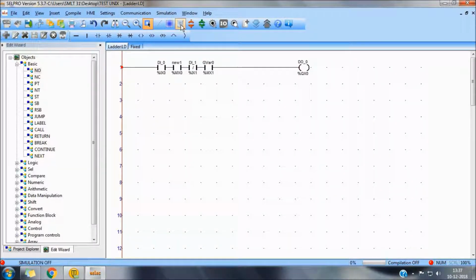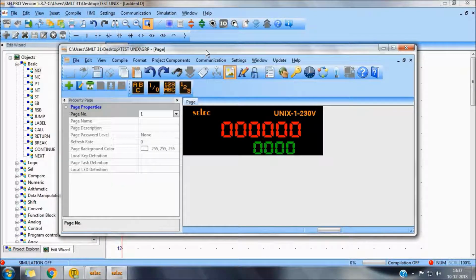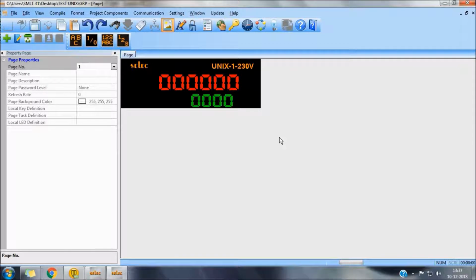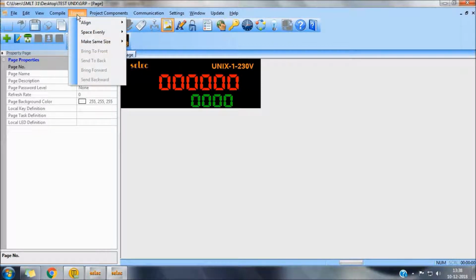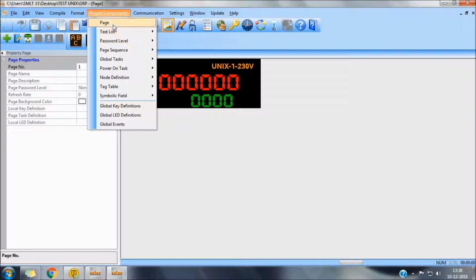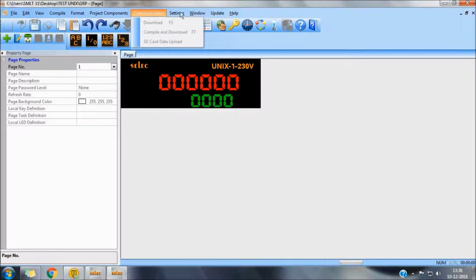To configure HMI, there is a shortcut over here as Open HMI. Click on this. A software window will open which will give you access to program HMI. The features are view, compile, format, project components. These are the tasks, communications in case of independent HMI, settings, windows, update functions again for independent HMI, and help topics.